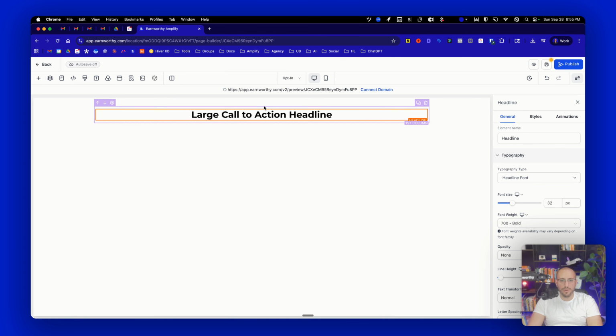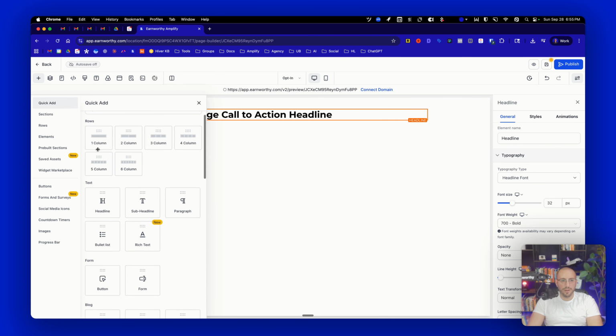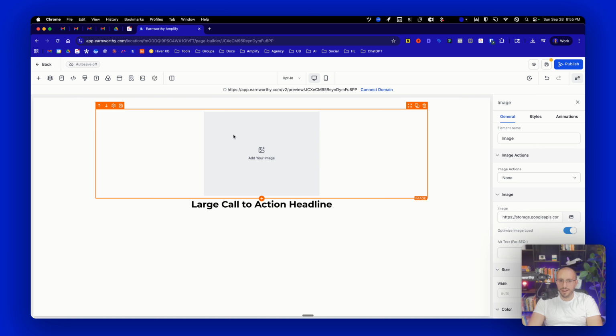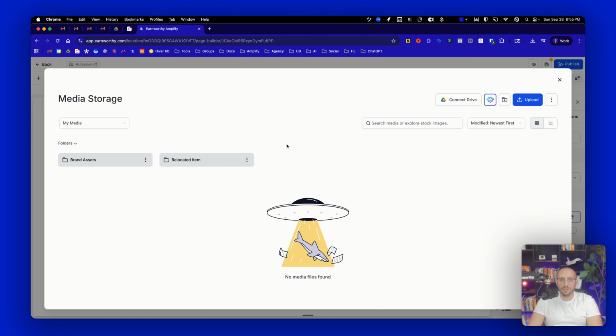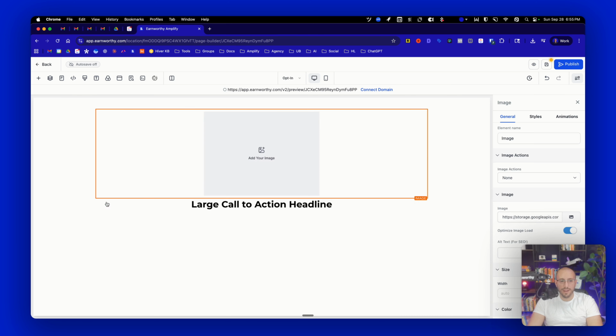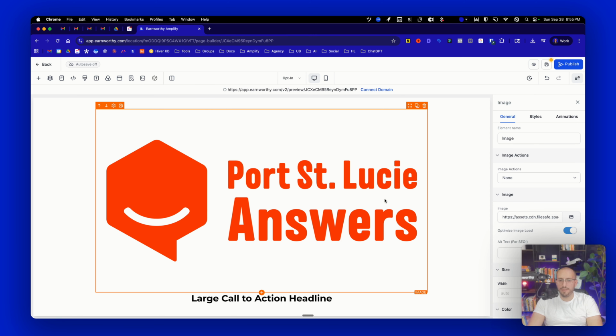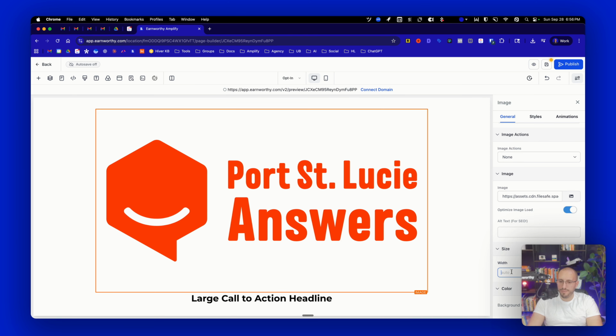And why don't we also add an image? So I'm going to search for image. I'm going to drag it right there above the headline. Now, if I want to add an image here, I click on it, click over here on the sidebar to this image icon, and this is your media storage. Now you can add whatever you want to your media library. And I've already added my logo under brand assets. If I double click, now I have my logo, but that's kind of big. So why don't we reduce the size to 200 pixels?